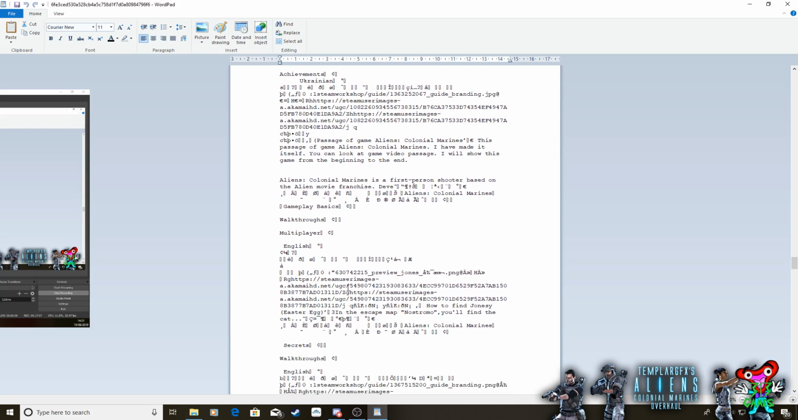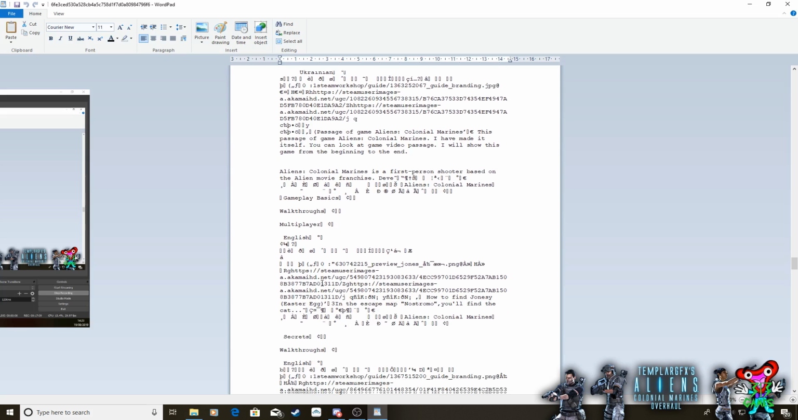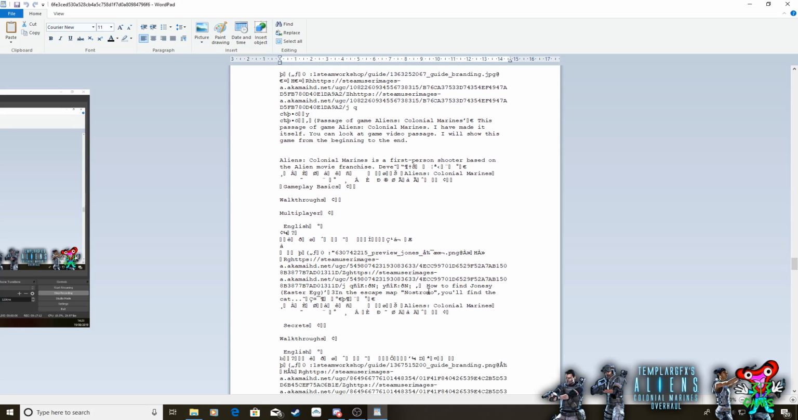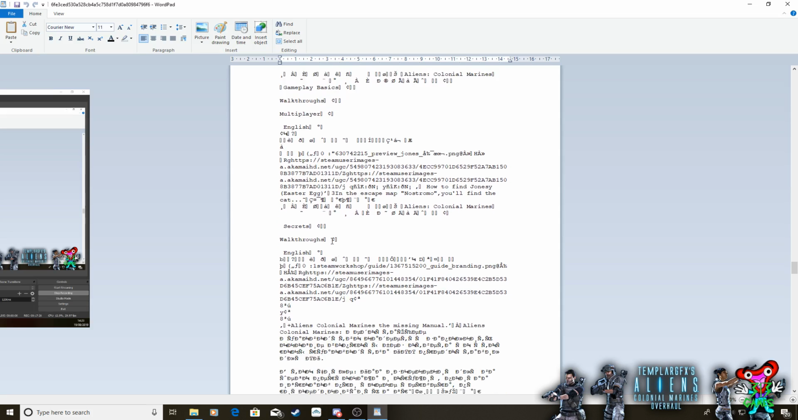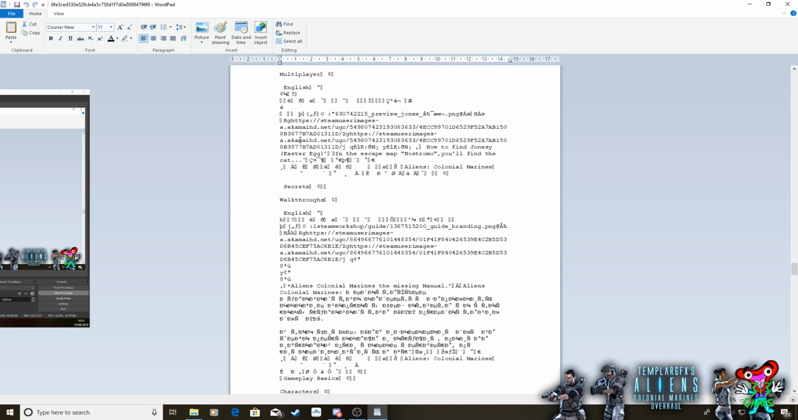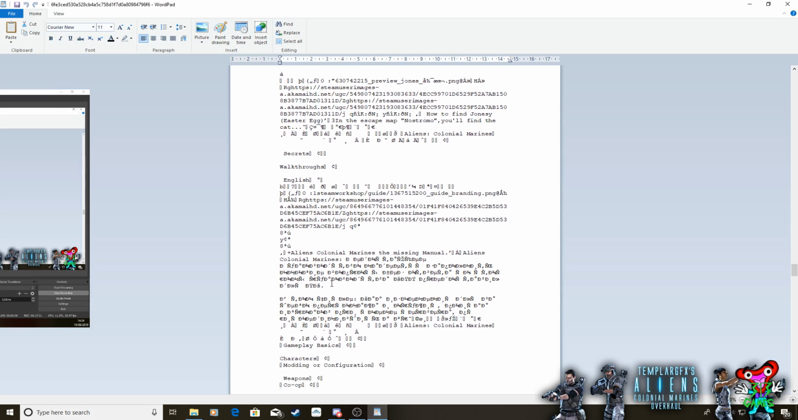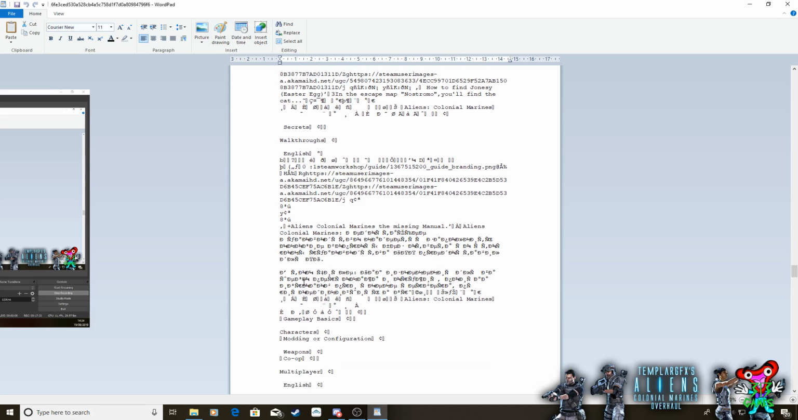Keep going. And then all of a sudden all these hyperlinks and suddenly it says, how to find Jonesy Easter egg. In the escape map Nostromo, you'll find the cat. And it stops, it's encrypted again. Now if I knew what encryption they use, we'd be able to read this, but I just don't know. More about Aliens Colonial Marines, the missing manual. Let me see.